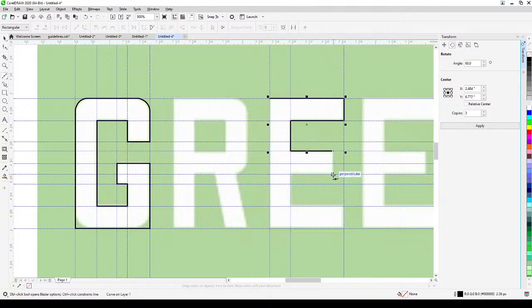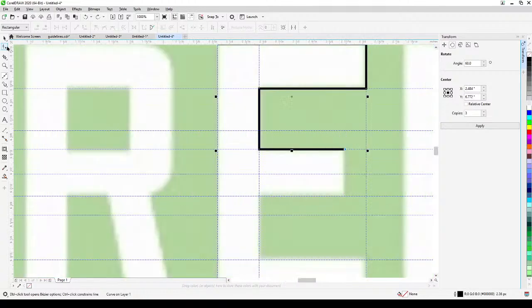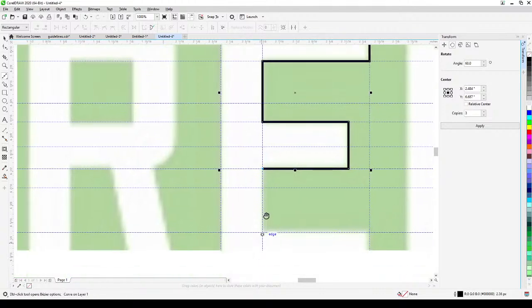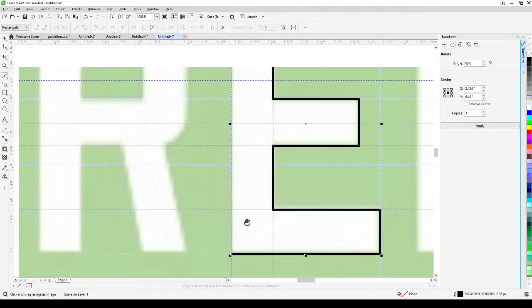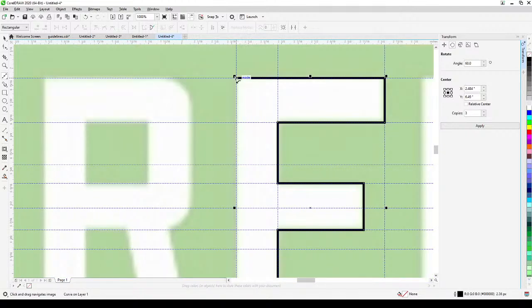Forgot that one there. Okay, so I'm gonna undo that. Okay, so I'm going to click on my Bezier again. That's perpendicular, that's good. Like that. And then look for intersection, intersection, intersection, intersection, and there.